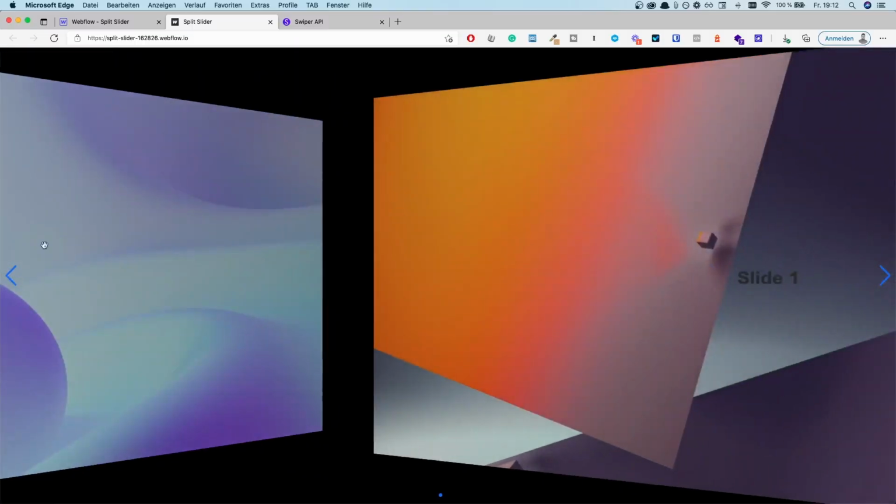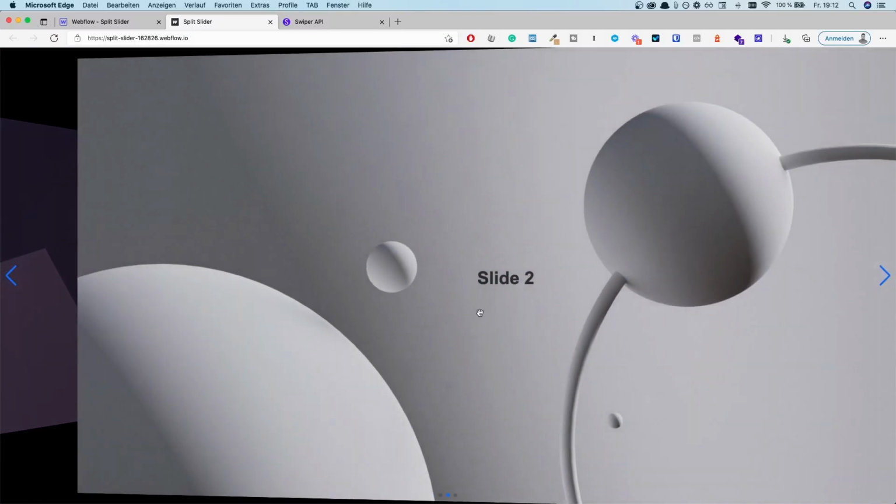So in today's video, we take a look at Swiper.js and this specific slider. This is really cool and it's applied using the Swiper.js API. I'll show you right away in Webflow how this works. All right, so let's jump into Webflow.